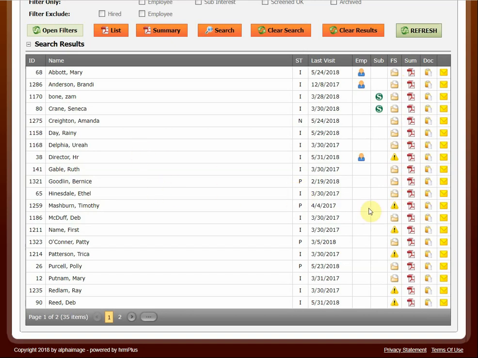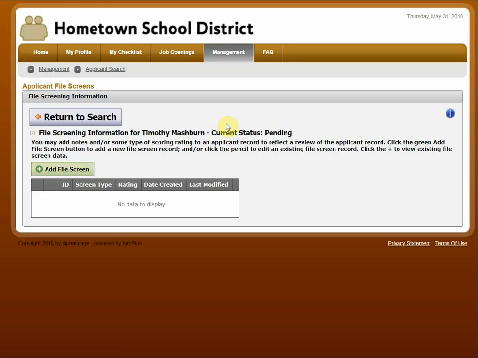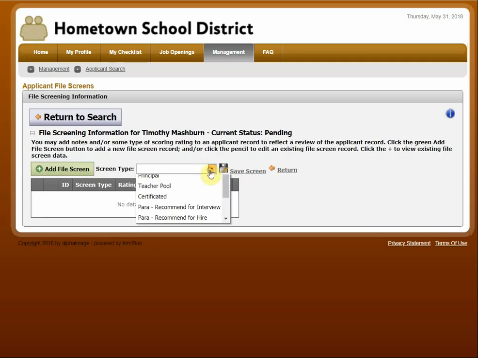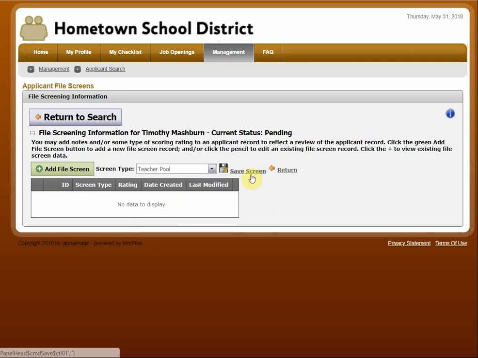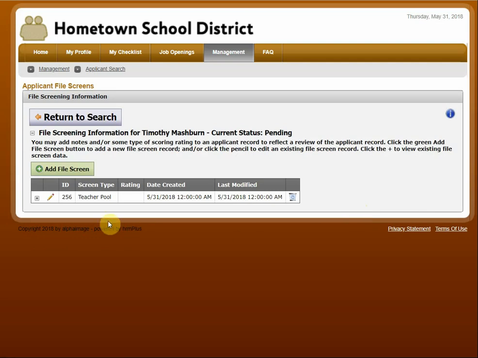So, to begin creating a file screen, you would click on one of those icons, and that will open a new tab in which you can choose to add a file screen. You would then choose a file screen type, and this one will choose Teacher Pool, and save. And to add your own specific screen, you would click on the pencil.